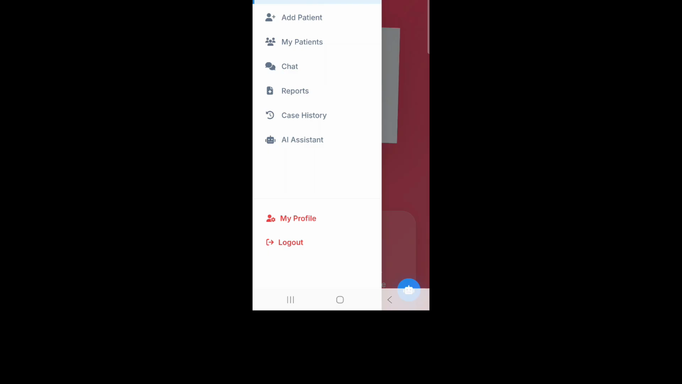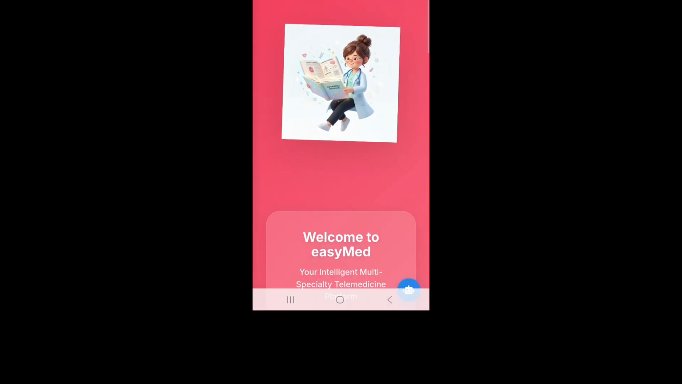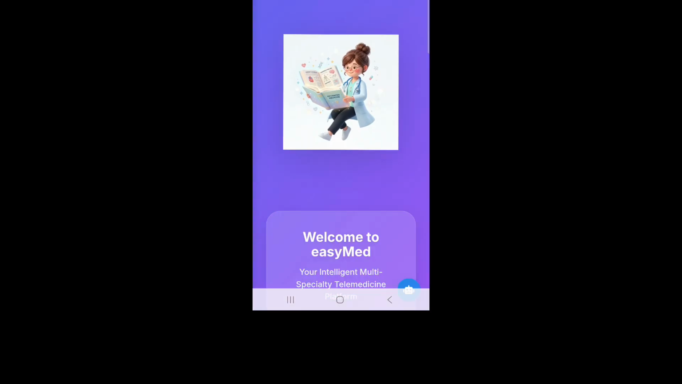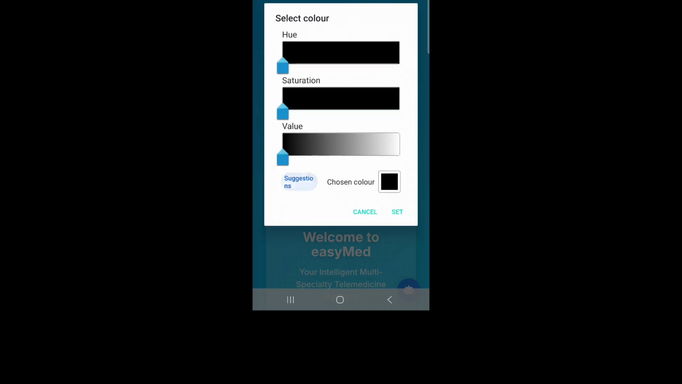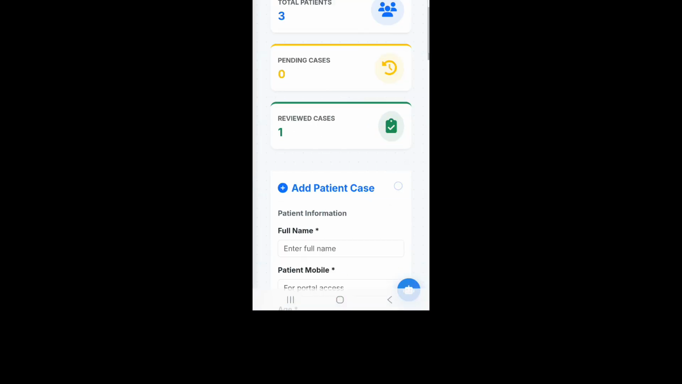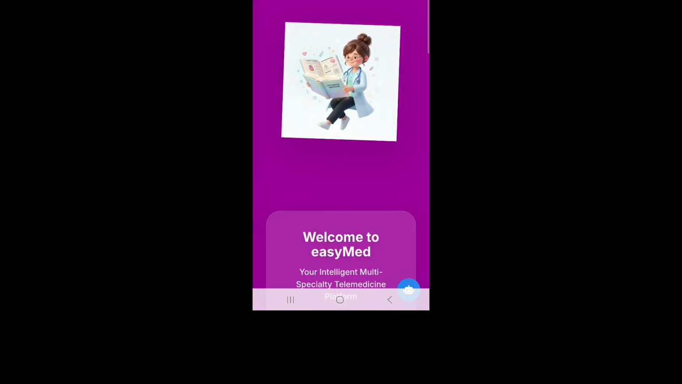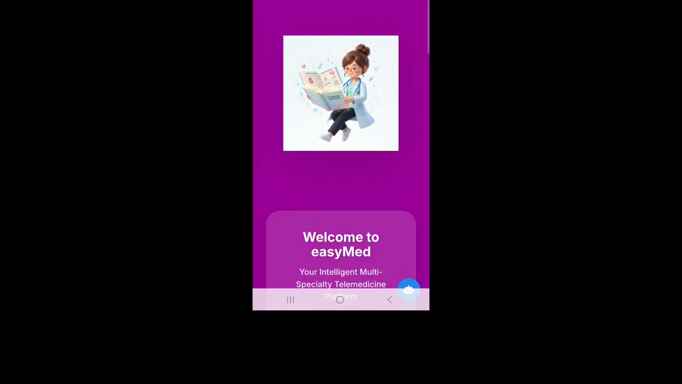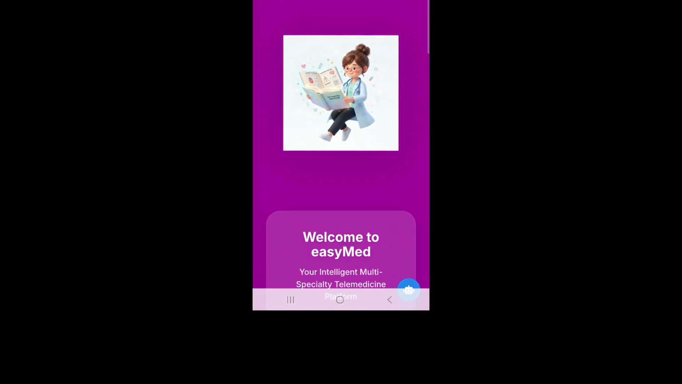Then here, see, I have some designing, so I have used this. You can customize the color, whatever you want, and you can set it like that. This is only for the design purpose. You can also have a dark mode. This is the dark mode and this was the bright mode.